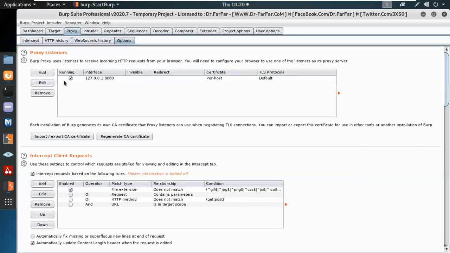And by the way, I'm going to go to the proxy options tab. Why? Because we can activate the proxy listener. Burp proxy uses a listener to receive incoming HTTP requests from the browser. You will need to configure your browser to use this proxy on its local server. So I'm going to use 127.0.0.1 port 8080. That would be my default one as per Burp Suite.